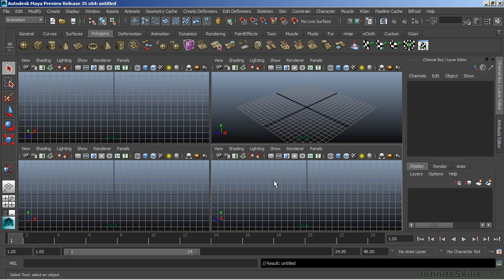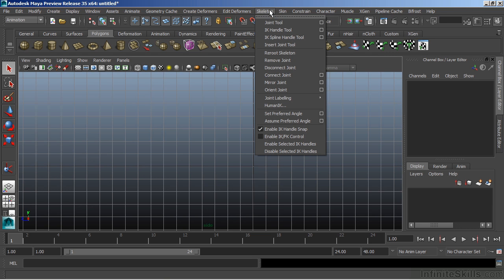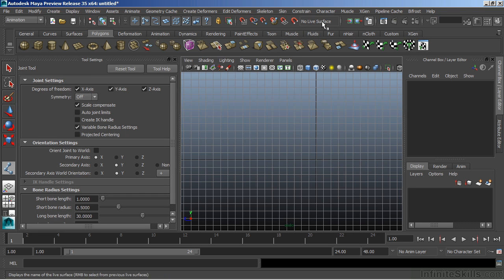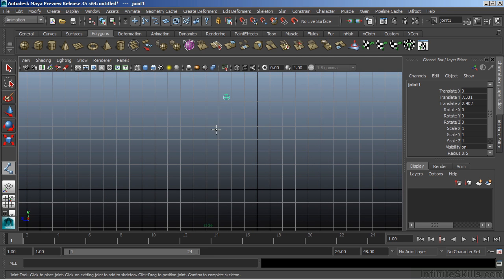And to demonstrate them, I'm just going to switch here to the side view, and let's create a very simple joint chain. So I'm going to go to Joint Tool, open the tool options. I'm going to reset my tool just to make sure that we have nothing extra turned on there. And I'll draw out a simple leg-like skeleton, and we'll hit Enter.